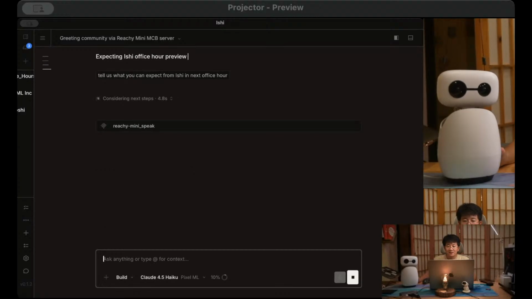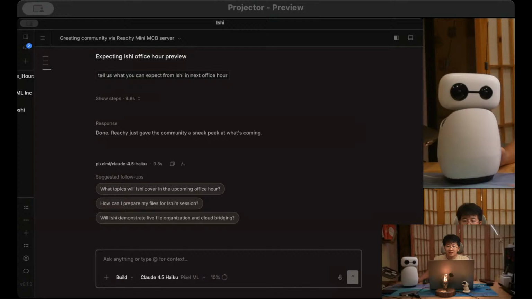In the next office hour, you can expect Ishi to dive deeper into automation workflows and file organization at scale. We'll be showcasing how to bridge local file systems with cloud-based processes, demonstrating real-world use cases for the glass box philosophy, transparent, deterministic interfaces that put you in control. We'll also be exploring advanced features for batch processing, smart file categorization, and integrations with AgenticFlow. Stick around and bring your toughest organizational challenges.